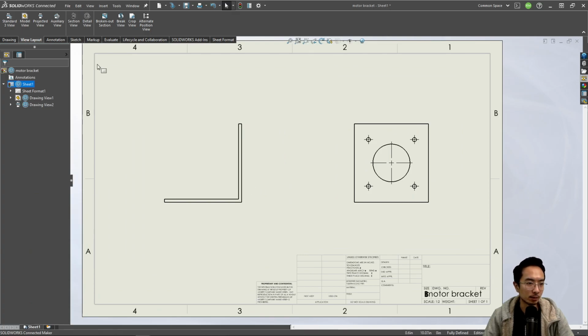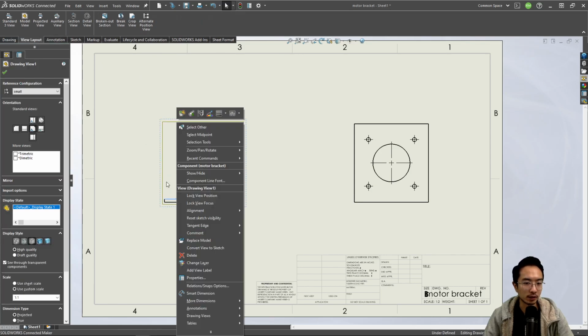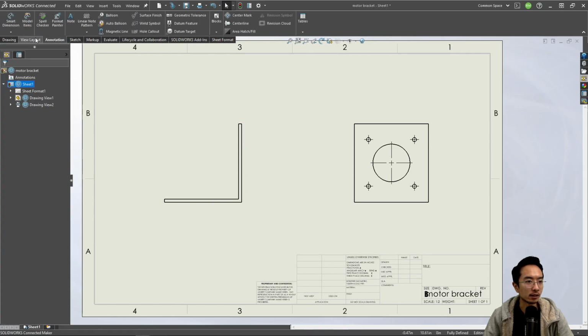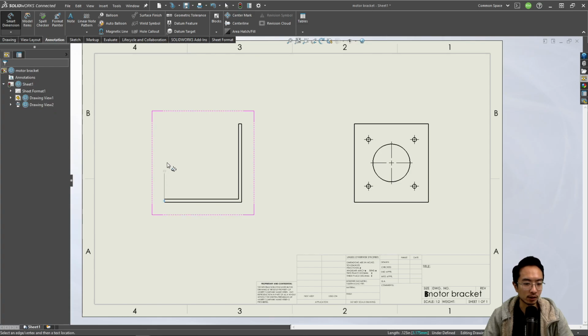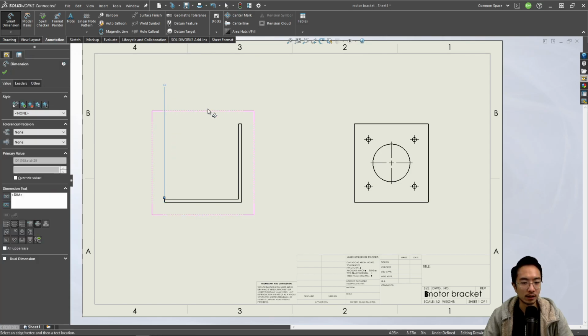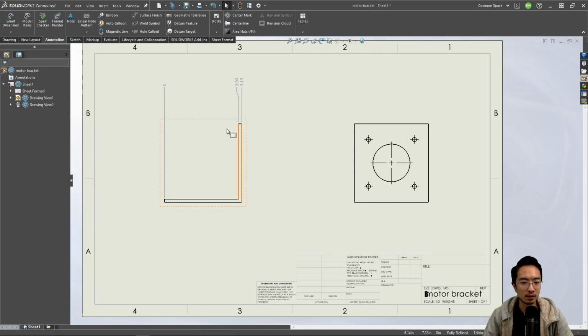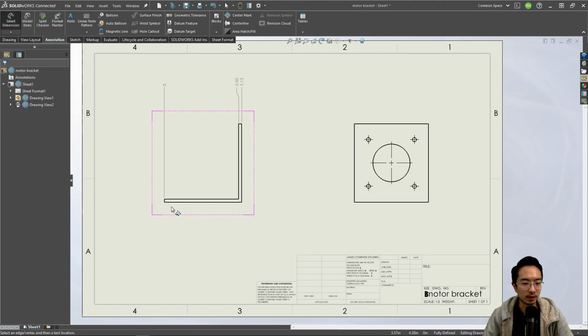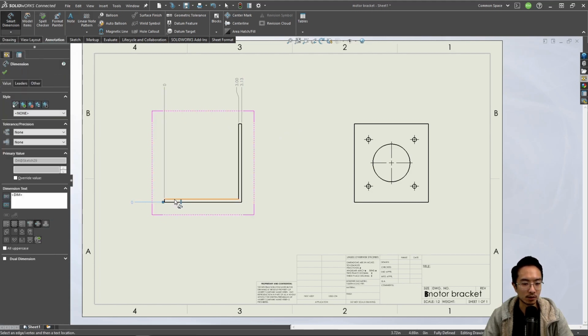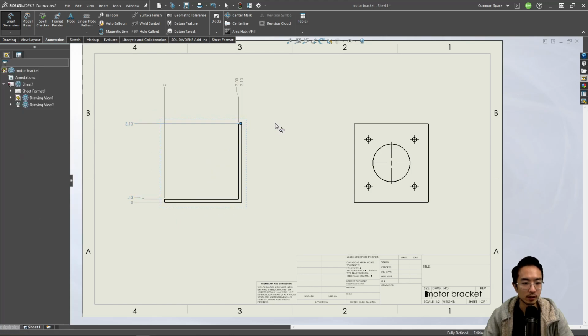And you could dimension it a couple ways. In this video, we're going to go over the ordinate dimension. So in annotations, you could do smart dimension, ordinate dimension, and then you could click one side. And then you could click like this to see all your dimensions, and then you could do ordinate dimension again and click one face. That's going to be your 0.